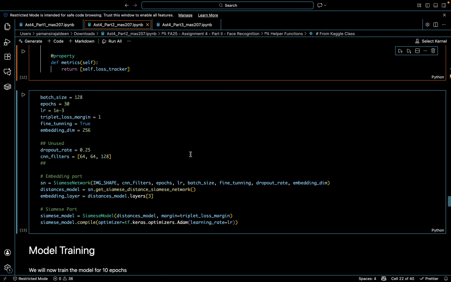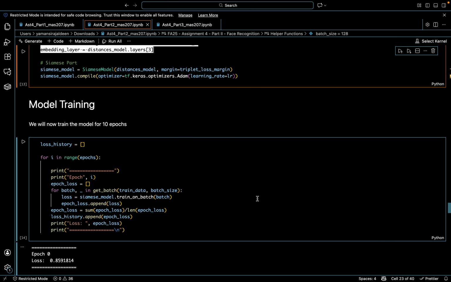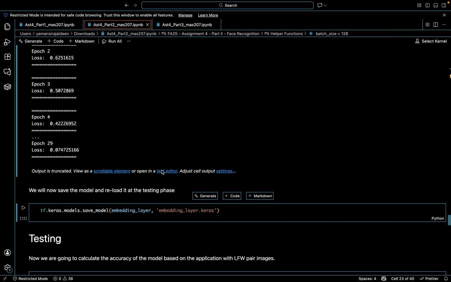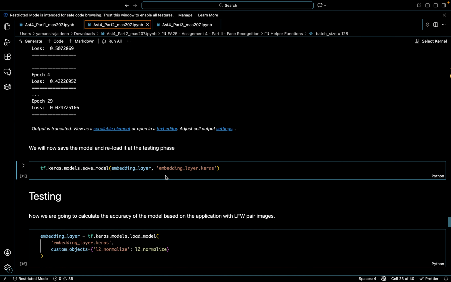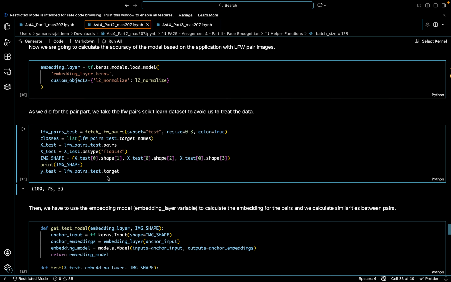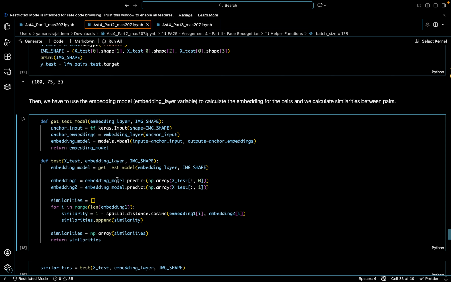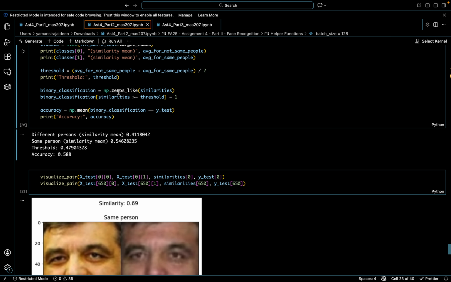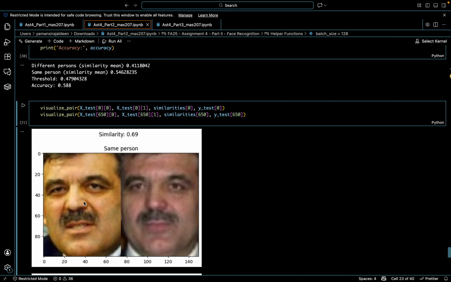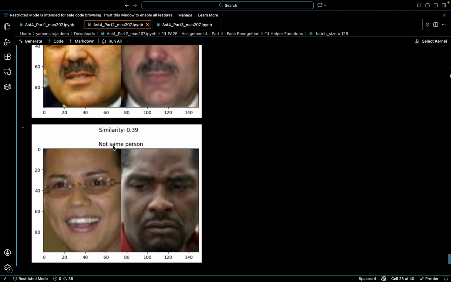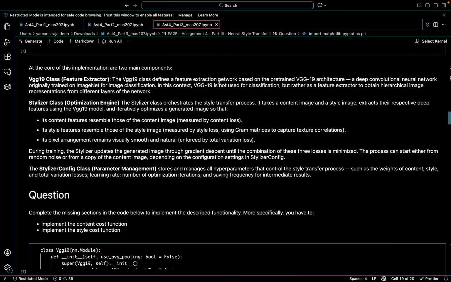These were already provided. Then we train the model. As we can see, the final loss at epoch 29 is around 7%, which is great. We save the model, we load the model, and then we load the data set. Then we perform a bunch of tests, and we see that it's working pretty good. Given these two examples, the model is working decently.